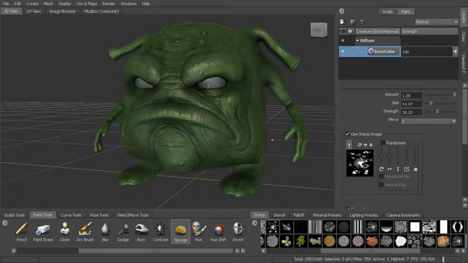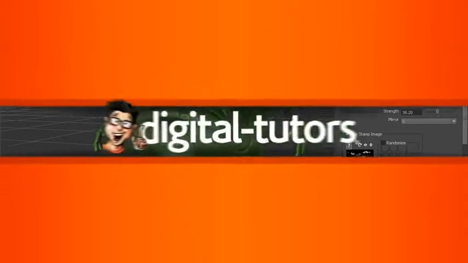All right, now in the next lesson, we'll take a look at starting to layer on additional colors to this. So let's go ahead and do that next.